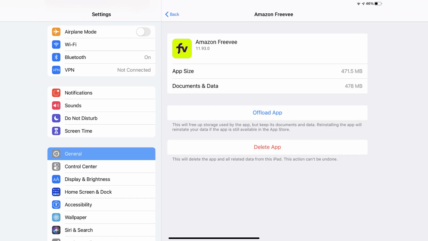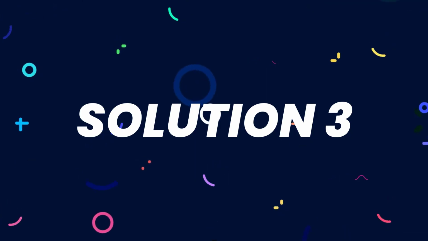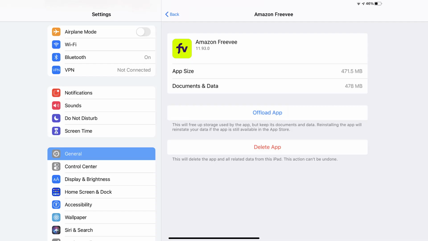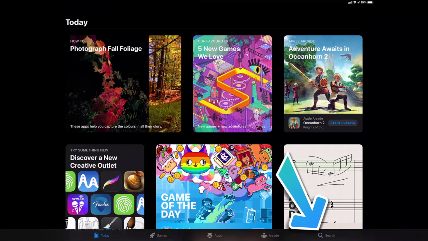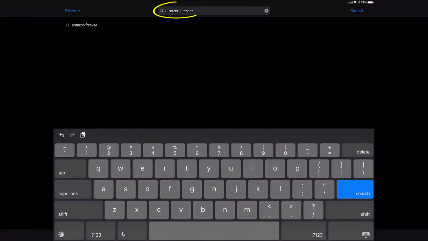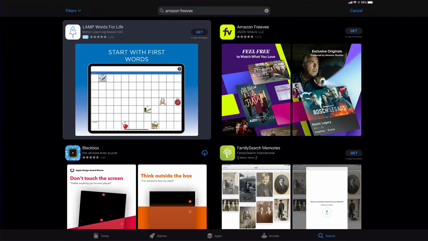This should fix the issue, but if it doesn't, then you need to completely reinstall the app. Follow the on-screen instructions to navigate all the way to the app page. Once you're on this screen, tap on Delete App to uninstall the app from your device. Once uninstalled, you need to open up App Store and then search for the Amazon Freevee app right over here in the search bar. And then click on this Get button to install it back on your device.